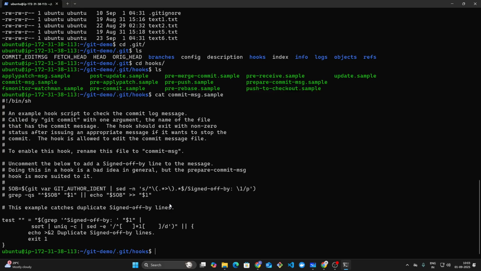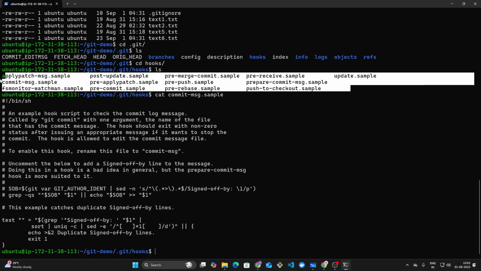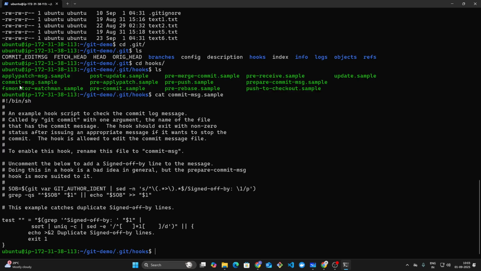You can write one shell script so that the commit message cannot be empty, meaning the commit message should not be empty. Like that you can apply one condition, so it will prevent empty commit messages. You can do this based on your need and requirement. Here you can see the sample files based on your prevention. For example, if I want to prevent empty commit messages, I'll create a commit-msg hook and write a shell script for that. This is how you have to proceed.